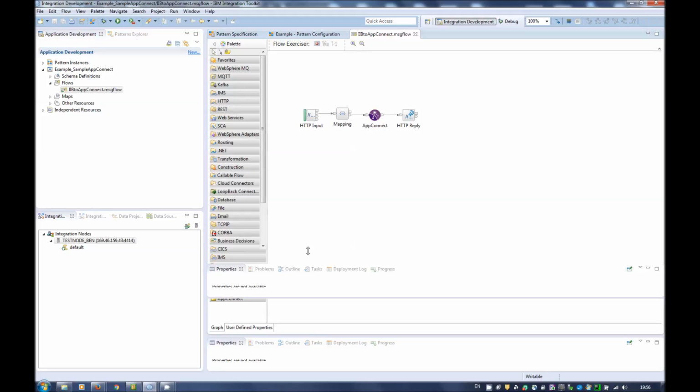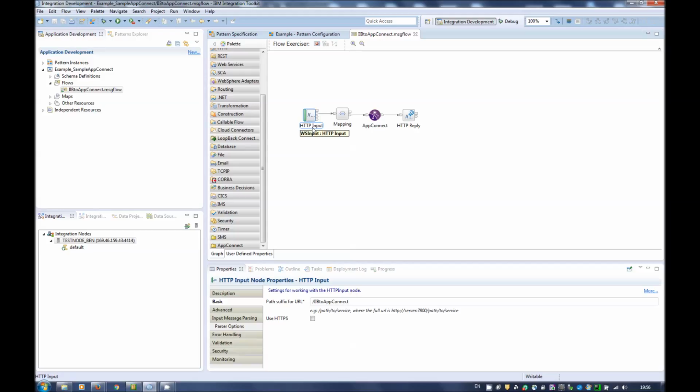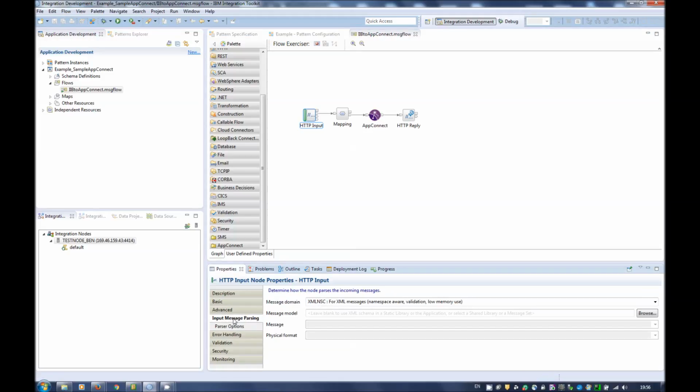That HTTP input node, I'll just navigate while I'm here to my palette. You'll notice that there's an App Connect user-defined node there that we were referring to, and that appears later in the flow. So there's the beginning of the flow. The HTTP input node has a path suffix for its URL. That's where we're going to be sending some data in due course.